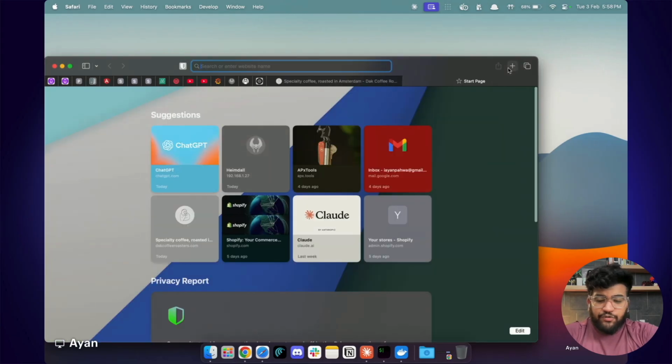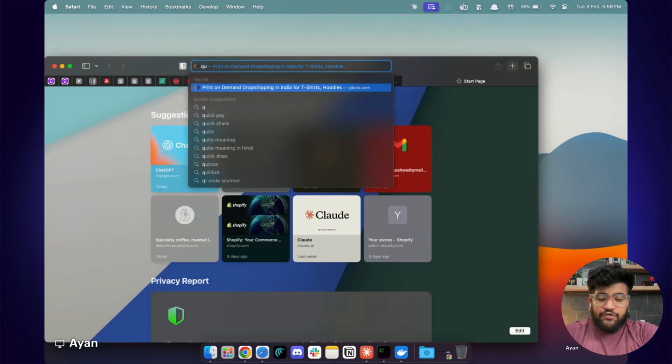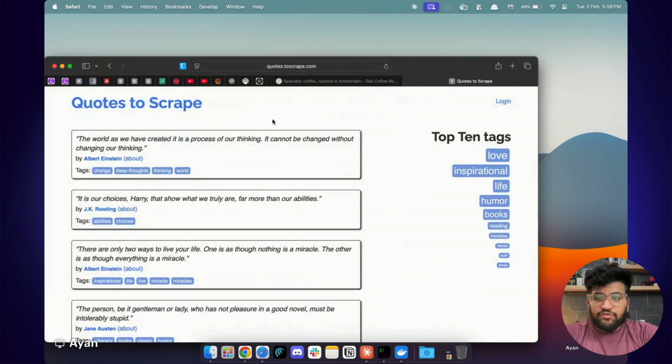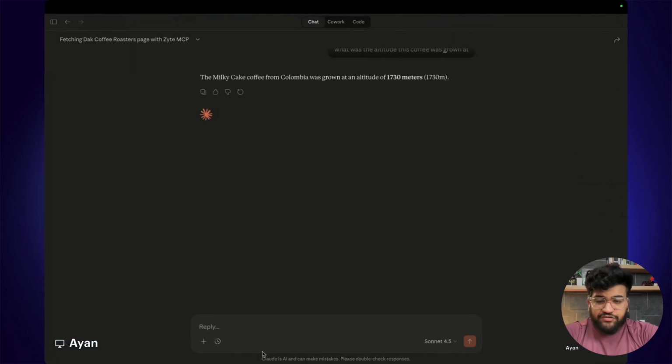I will also show you that I can use page content as well. So if I go to, let's say, quotes to scrape. Now this is a static website. It doesn't use any JavaScript. So what I can do is I can use the HTTP response body. And this time I will not tell it to use Zyte API or the Zyte MCP server. Let's see if it can figure it out itself.